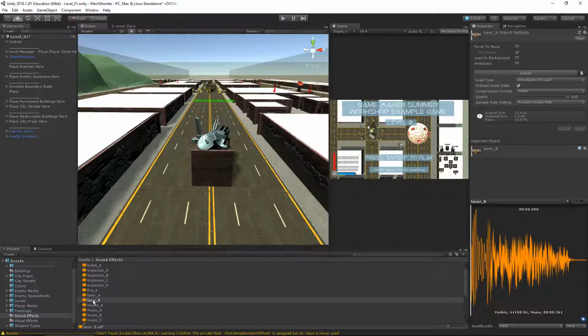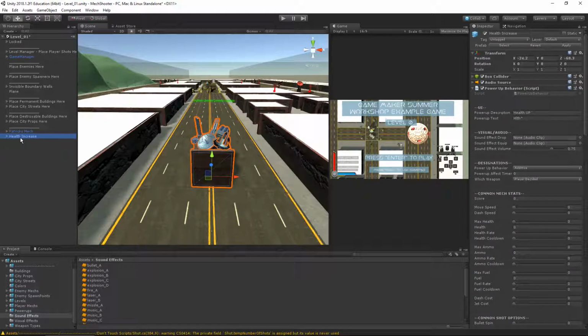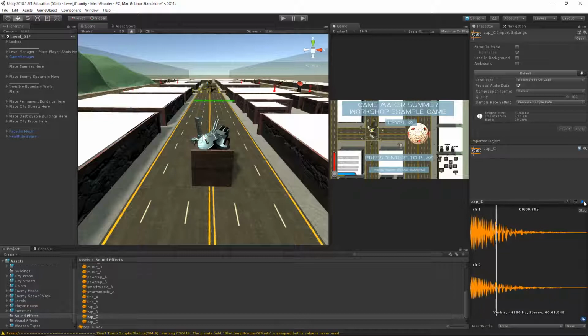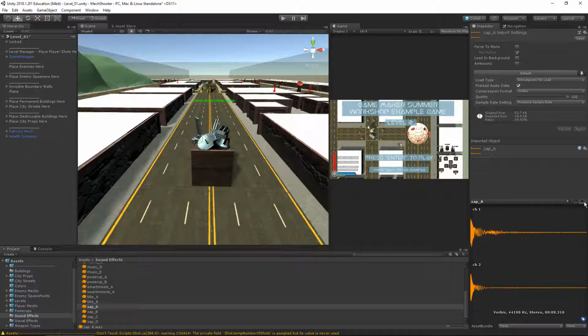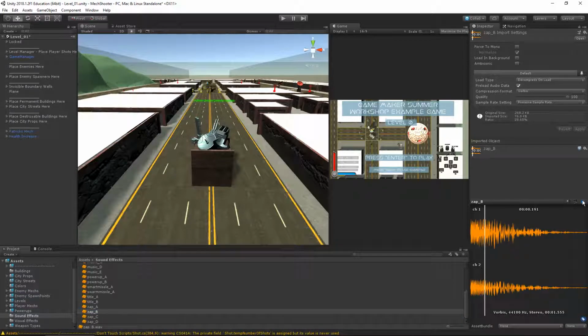I want to make Laser B the sound it makes when it equips. Well, I need to go back over here and select my health increase. And then I'm going to give this laser B for when it equips. And I think there's like a zap sound. Yeah, I want that sound. Or is this better? No, that sounds dumb.